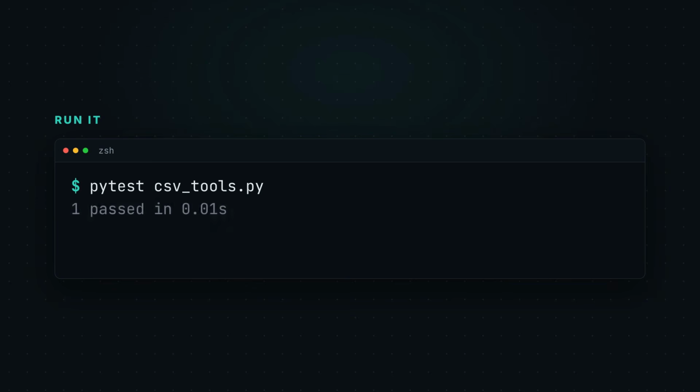Run it with pytest. That one passed. Green tick, done. Feels safe, doesn't it? But pause for a second. We proved one thing. It works for A and B. The exact case we happen to think of. Every other possible input? Completely untested. That's the trap we're about to escape.